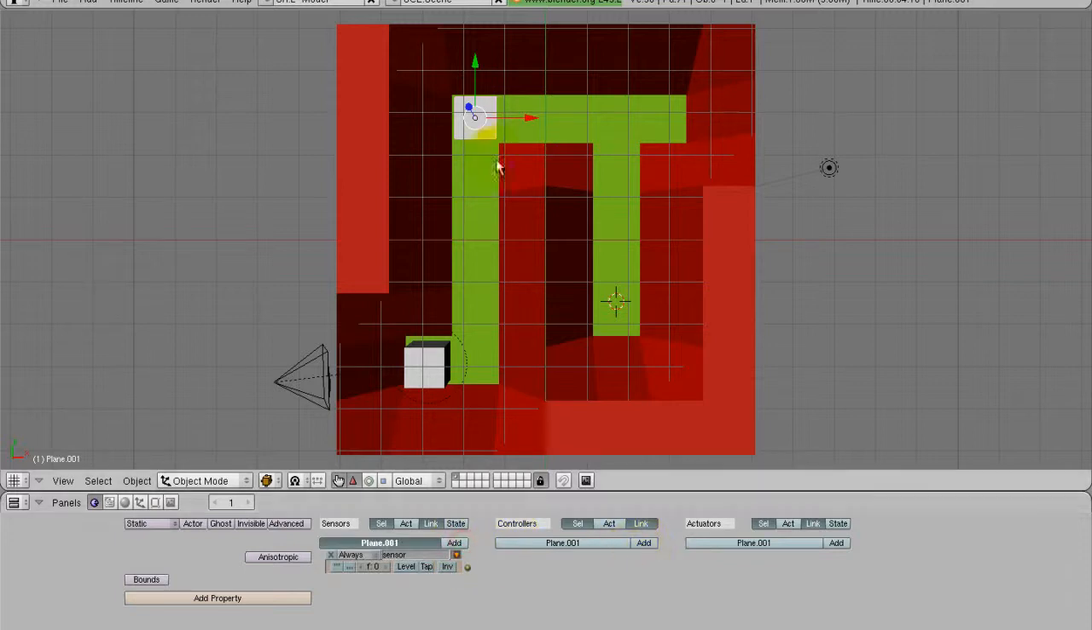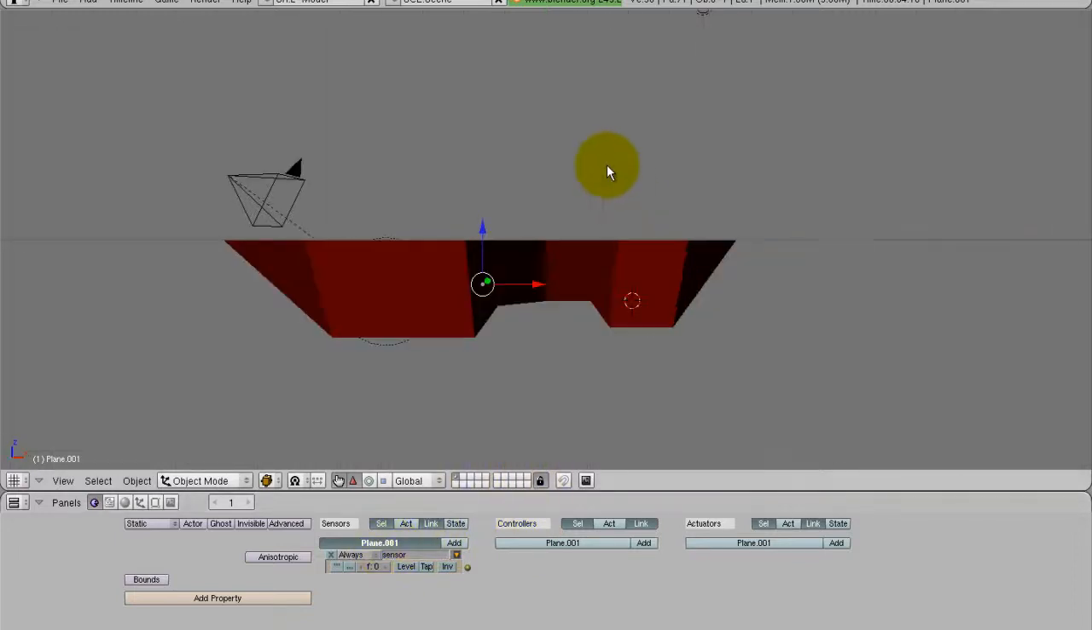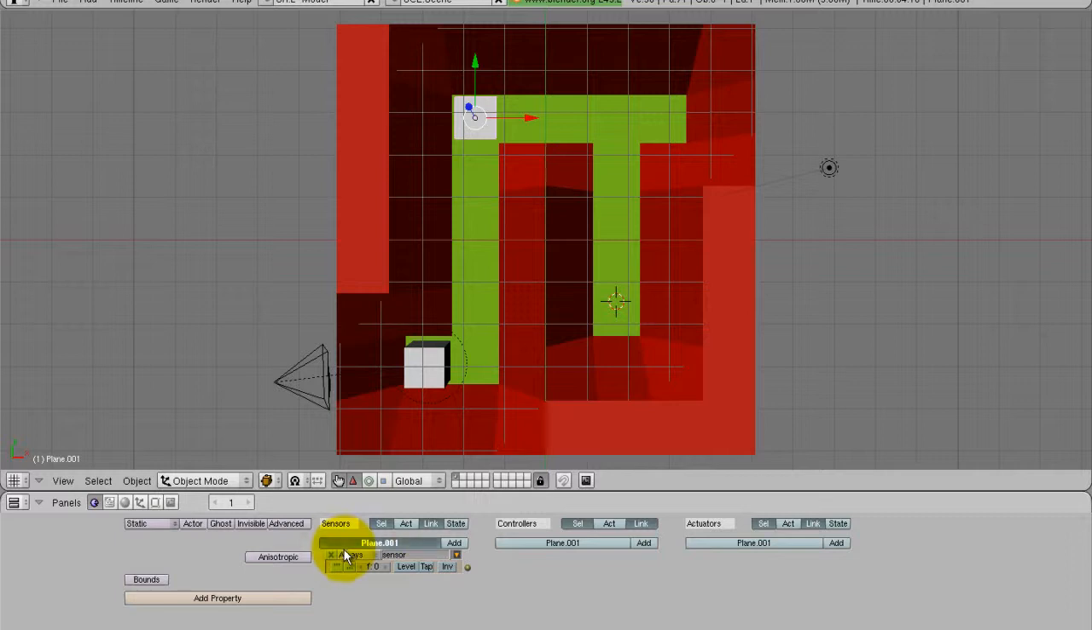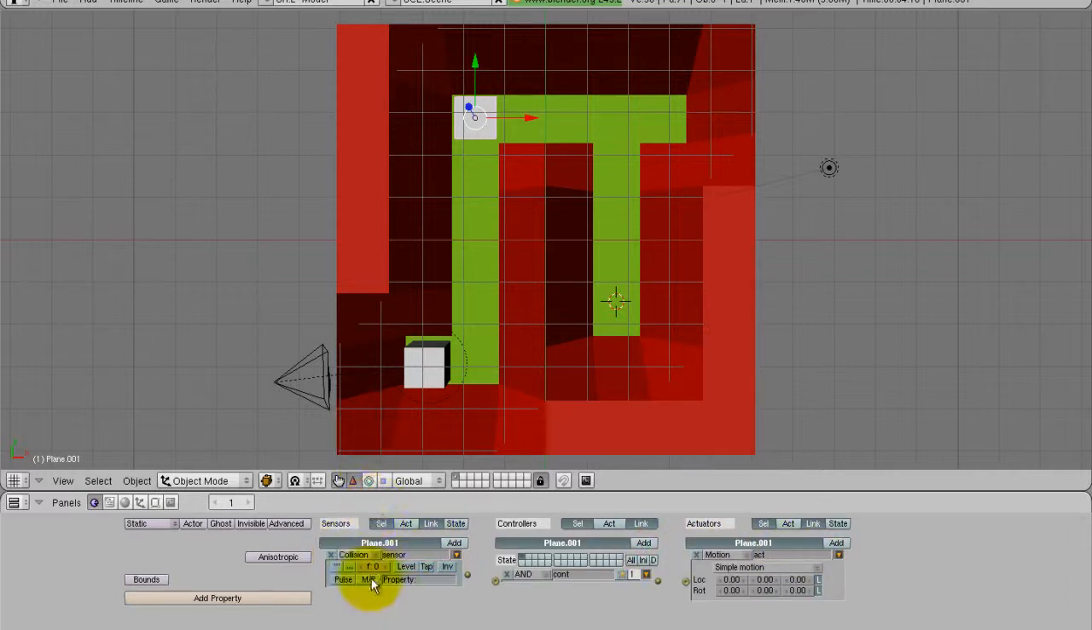Okay, click on the plane, or whatever object you chose. It doesn't have to be a plane. Make sure it's at the right height. Add a sensor, controller, and actuator. Do collision with property player, which I'll explain in a second. We want there to be a scene restart. So when something with the property of player collides with this object, the scene will restart.